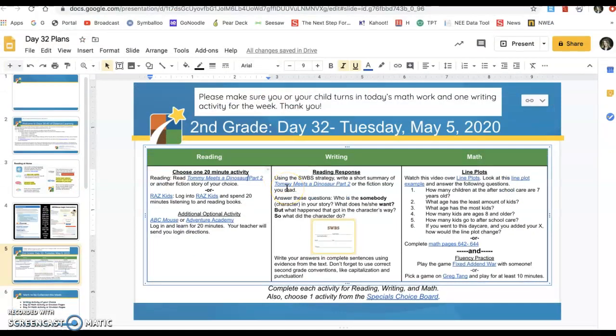For writing today, they will use the strategy called Somebody Wanted But So, where they write a short summary of Tommy Meets a Dinosaur Part 2 or whatever fiction story they read. So they'll be answering these questions, kind of filling in the blanks.